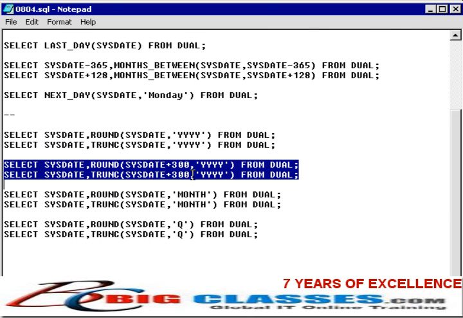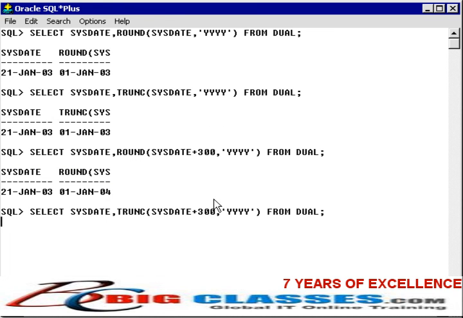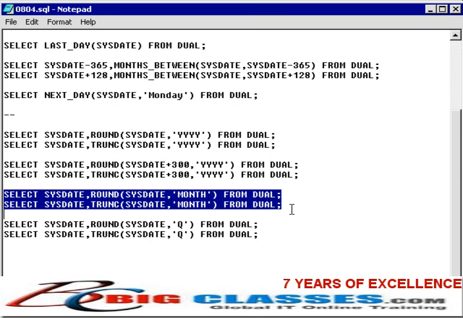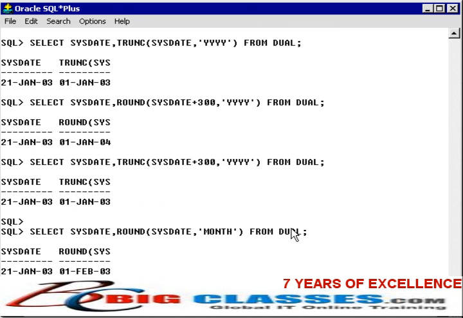The second example, we'll do something slightly different because what we've done is we've ensured that our sysdate, or the date that we're going to round and truncate on, plus 300, will be past the middle of the year. So what happens is that round will actually round upwards to the first day on the beginning of next year, 1st of January 2004, and truncate will again chop off and effectively round down. Our next example uses the month format specifier.